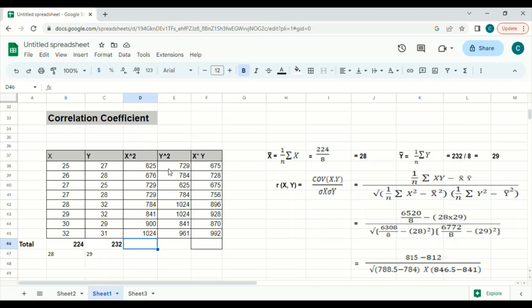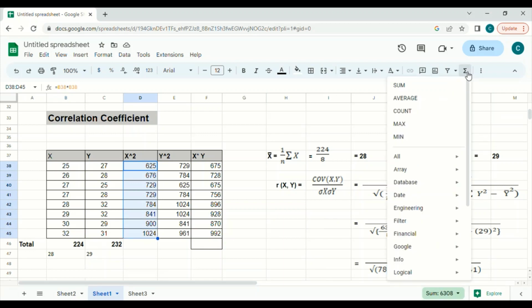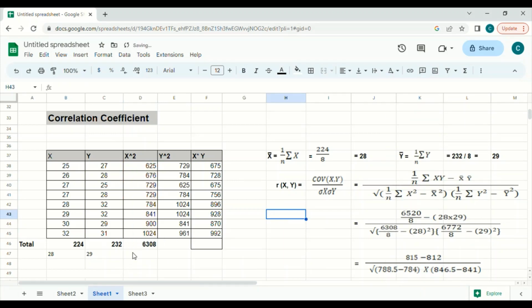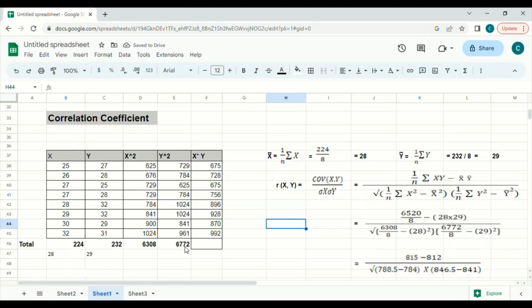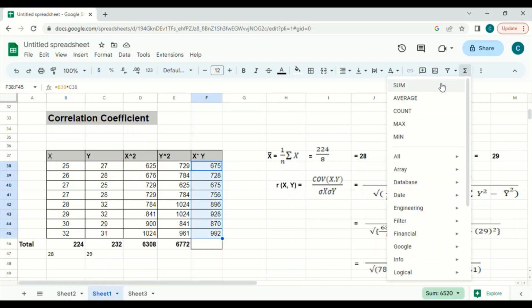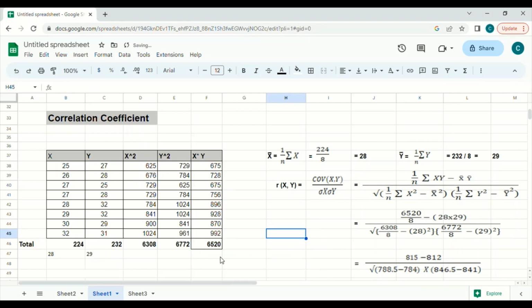Now we need sum of x square. Therefore, we add all the values of x square. Here we'll get the sum of x square value, that means sigma x square value. I will calculate sum of y square value. 6772 is the sum of y square value. Now I will calculate sum of x into y. 6520 is the sum of x into y value.